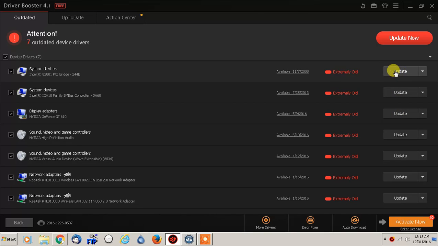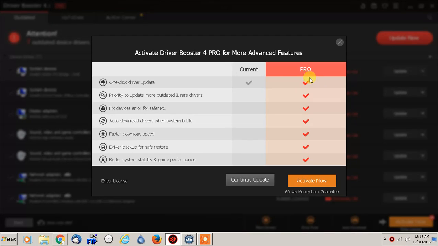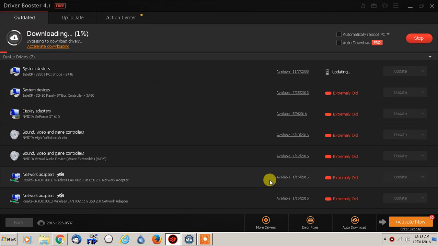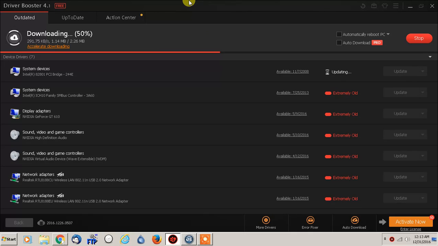So I'll actually do it for my PCI bridge. I click update. I don't do activate now. I just do continue update. With Driver Booster, you get unlimited bandwidth, so you could download at the fastest speed possible.